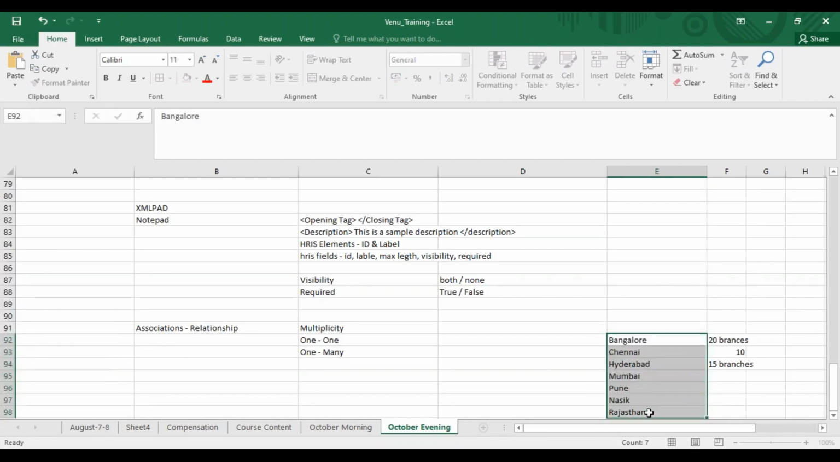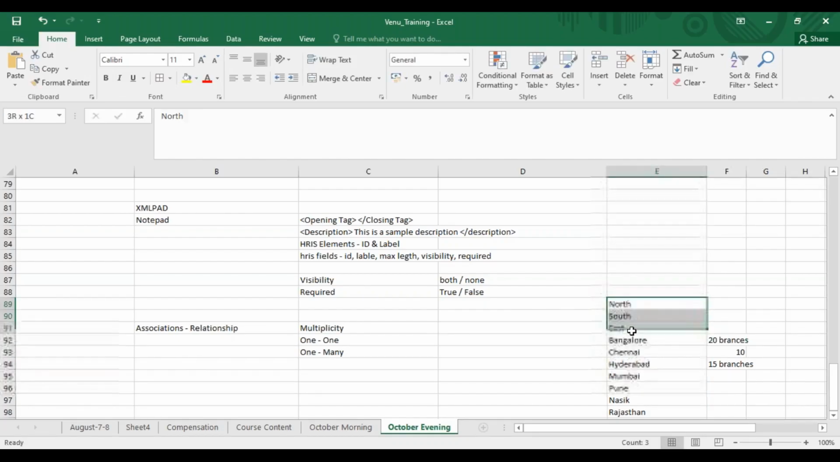Okay, we operate from all of these locations. So I want to segregate my locations into different groups: north, south, and east. Now this can be my group.